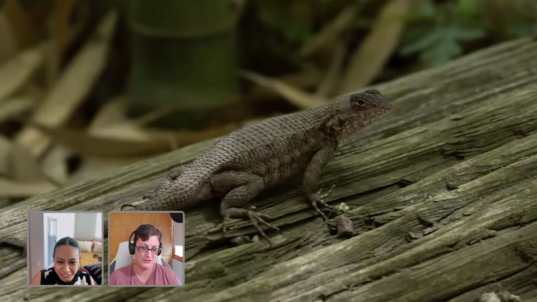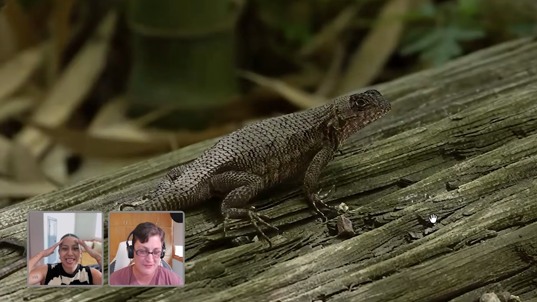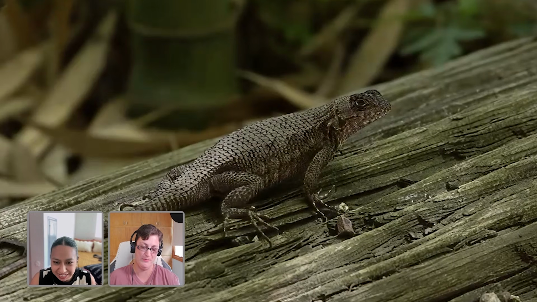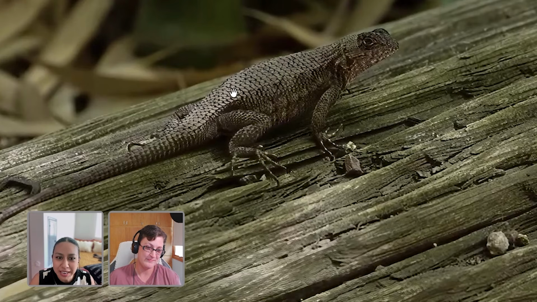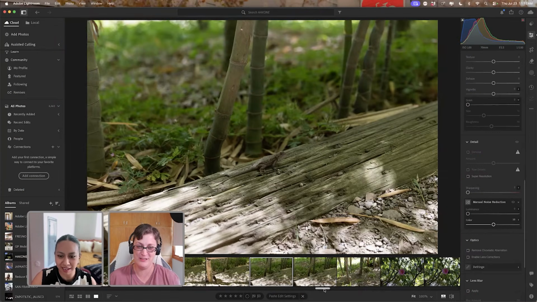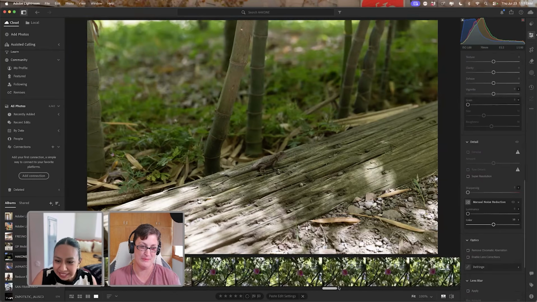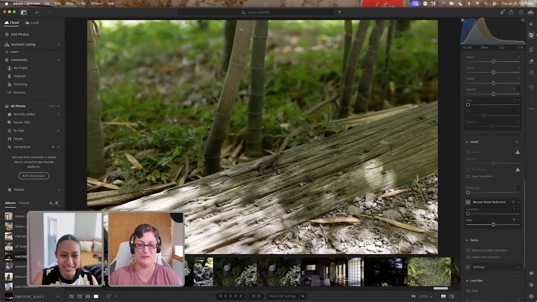Okay, so this is the OG. And then this is the new version. Are you kidding me? What a difference. Oh my gosh. Look at all the texture that it picked up on the lizard. Are you kidding me? That's insane. That is crazy. Wow, look at all that texture. Incredible. I need this for all of my photos, talking about shaky hands. I don't think I've taken a non-blurry photo in my life.